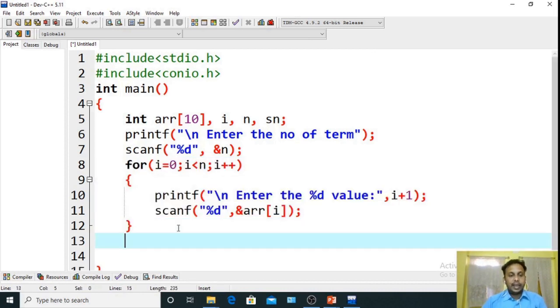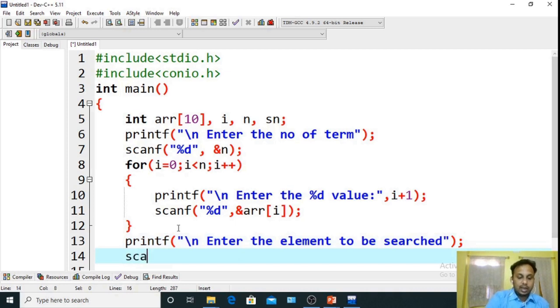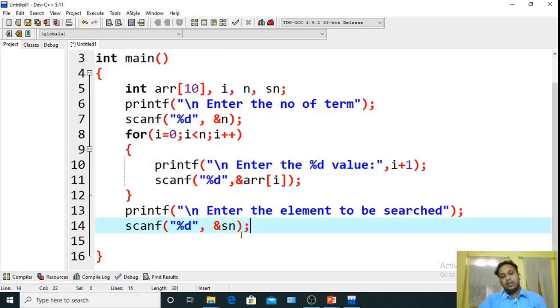Next we will take the searching element. That means which element we have to search. Printf enter the element to be searched. Sorry, there is a spelling mistake. So next scanf %d comma ampersand sn. So you have taken the element to be searched.